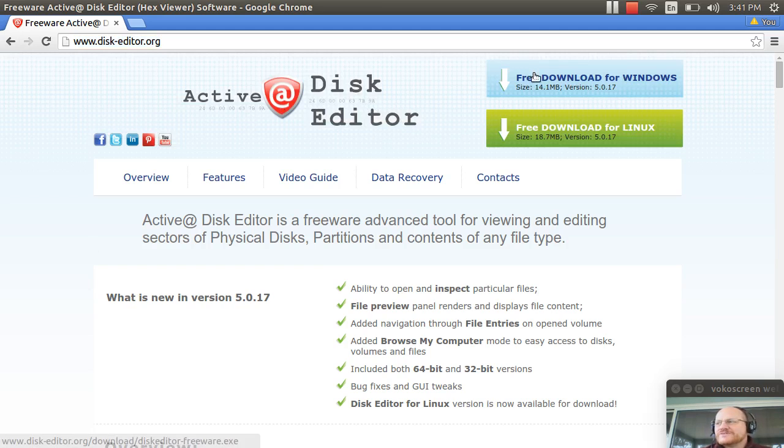Now they will tell you you can download the Windows version and you can also download the Linux version. Now I'll give you a little bit of a warning here. It turns out the Linux version is really the Windows version, just running under Wine. If you're not familiar with Wine, Wine stands for Wine is not an emulator, and it is a program that allows you to run Windows programs under Linux.